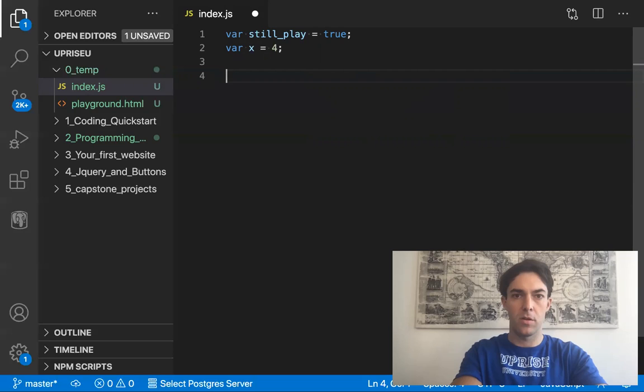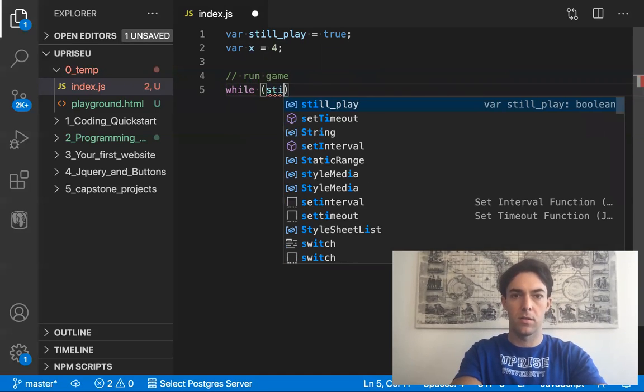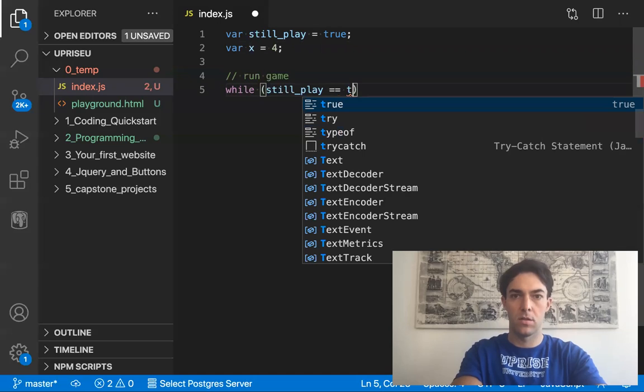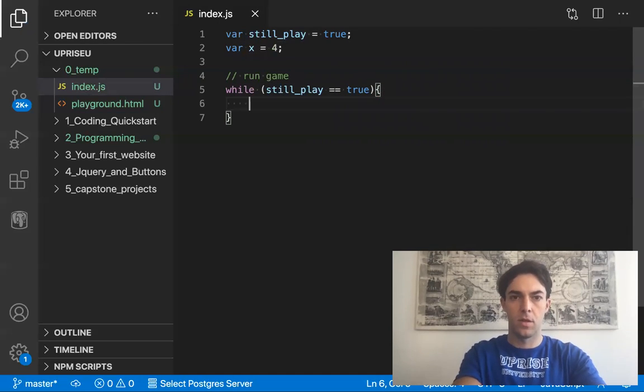So then what we're going to do is run the game. We're just going to put in some comments here to tell us what we're doing. And we're going to use a while loop. So while still playing equals true, curly brackets, we're going to play the game.